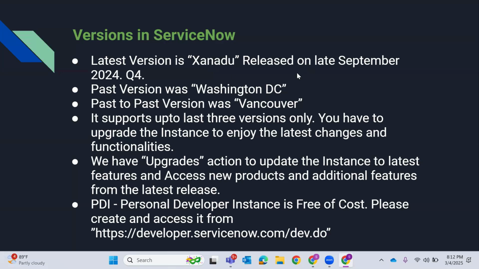And ServiceNow provides most of the activities out of the box. What is out of the box? You need not develop everything from scratch here. Most of the activities are given by ServiceNow. You can directly call them and configure them according to your requirement. And ServiceNow supports up to the last 4 versions.